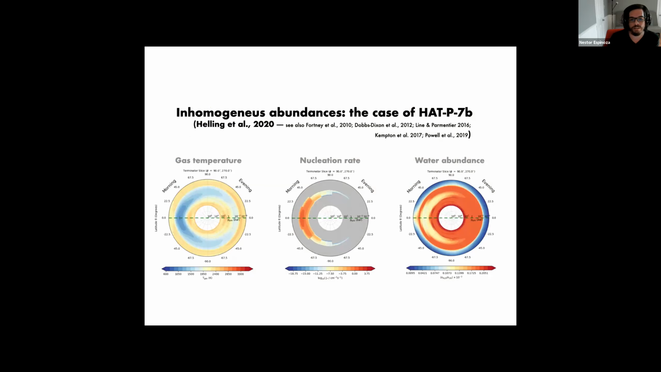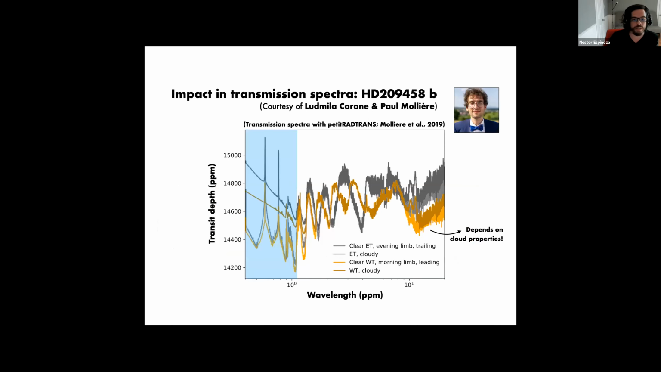Of course, this idea is not new. There's been tons of folks picturing this idea in 3D. This is one case, this fabulous paper by Christiane Helling on HAT-P-7b, in which you can see that the gas temperature, for instance, is different in the evening and the morning terminator. The nucleation rate, how fast you can form these clouds, and even the water abundance might change depending on which side you look at. And this has impacts on the transit spectrum that you might be able to detect.